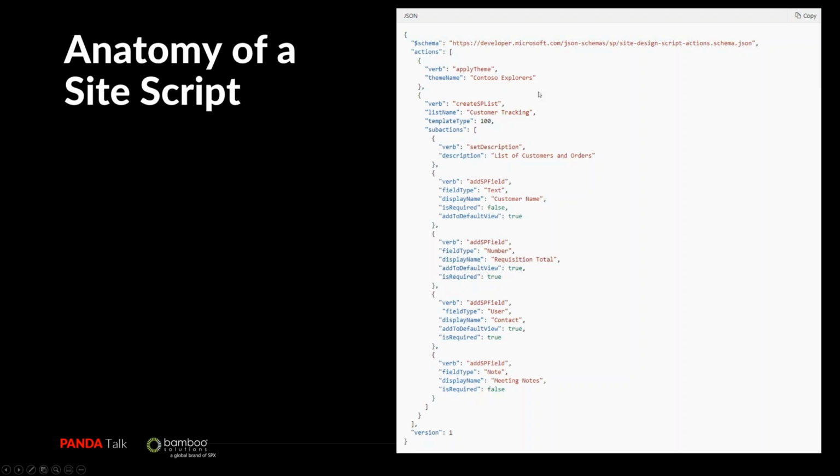Like I said, Microsoft is focused on making this a graphical experience so that users don't have to write this JSON format, JavaScript object notation. So if we dumb it down a little bit and make it simple to understand, we're talking about verbs and actions, right? A site script has actions in it, and inside the actions, there are many of them. It's an array of actions that can be run. Every action is a verb.